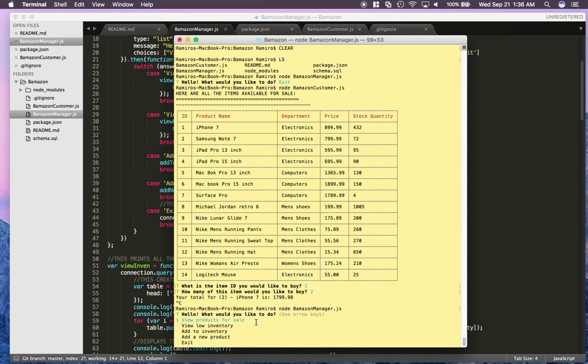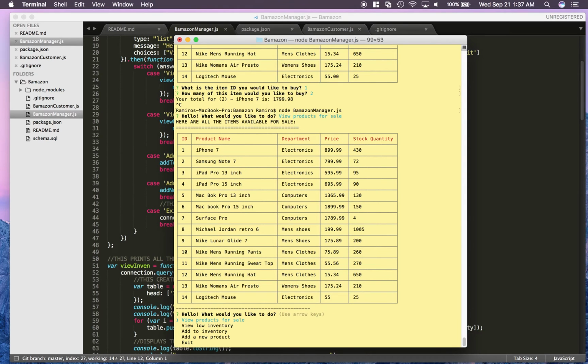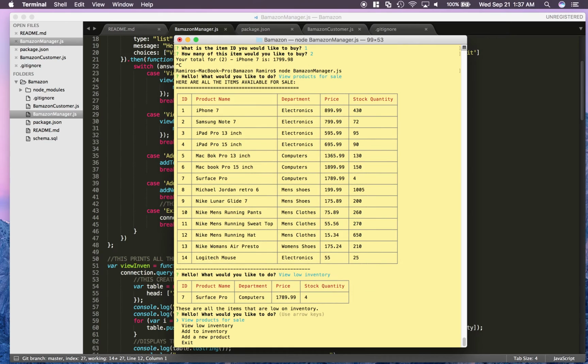So you can view products for sale, view low inventory, add to inventory, and add a new product, or even exit out of the node module. So if we view products for sale, we can see all the same products again with the updated 430 stock quantity that we've seen in the database. If you want to go ahead and view low inventory, anything less than five, so the only thing is this Surface Pro, that should be the only thing displayed, which is here.